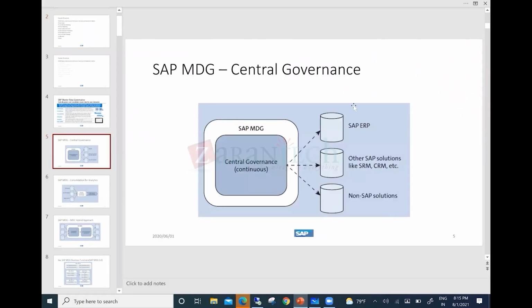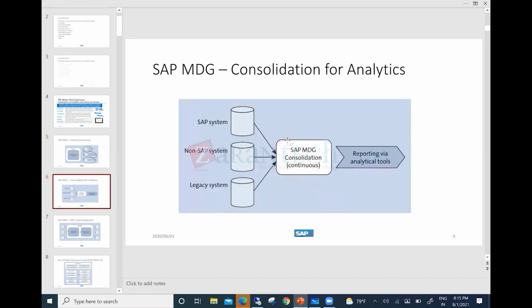So this is one of the slides. It says MDG as a separate box, a centralized governance system. Once the master data gets created, you can replicate it, distributing the master data to n number of target systems. Another approach is consolidation. Similar to MDG, consolidation is also one of the small add-on components. This is also in MDG.